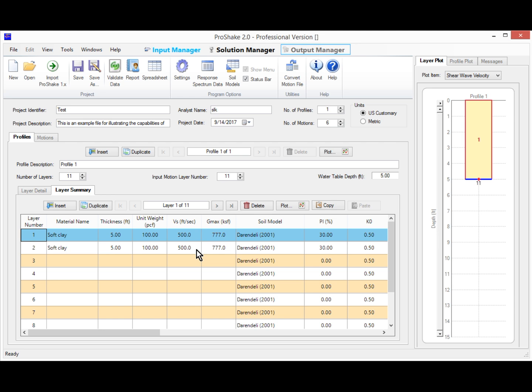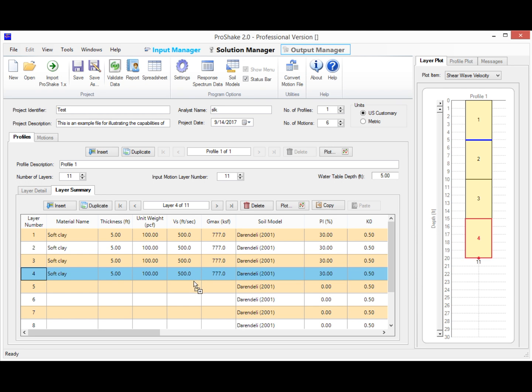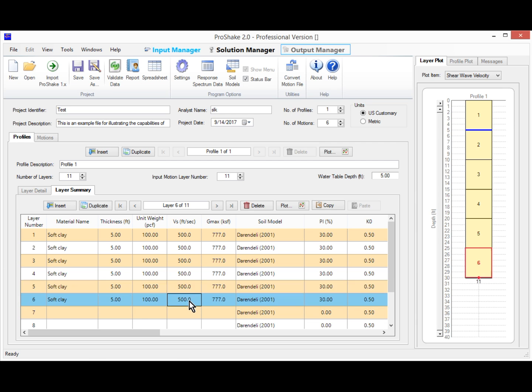For our trial profile, we'll drag and drop the properties of the first layer to the next four layers. Then we'll do the same for the sixth layer, but we'll then edit those properties to represent a different soil unit. We'll then drag and drop the properties of the sixth layer to the seventh through tenth layers.